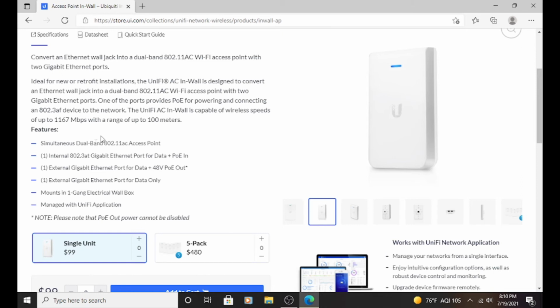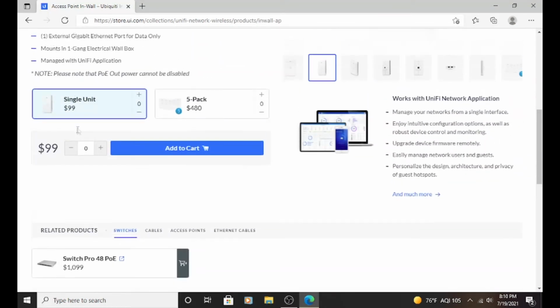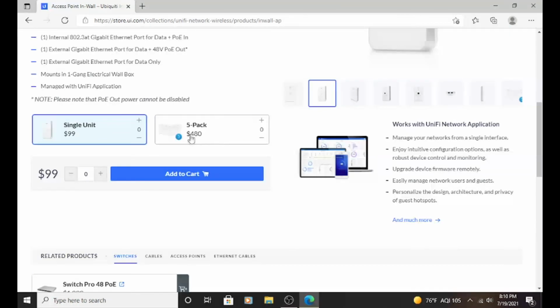Also, it has an internal 802.3at gigabit Ethernet port for data plus PoE in, which does help. I have my computer hooked up to it, and it gives you the full speeds you have from your ISP, so that's really nice. It also mounts in your 1 gang electrical wall box; it says it retrofits into it, ideal for new or retrofit installations, and it's really simple. It is $100 for a single unit, or a 5-pack is $480.